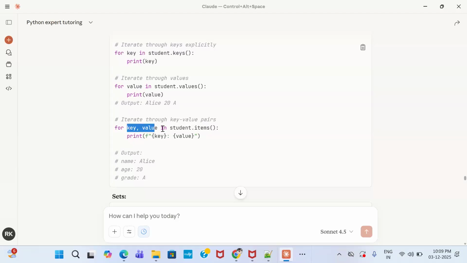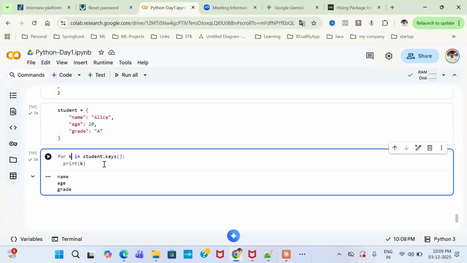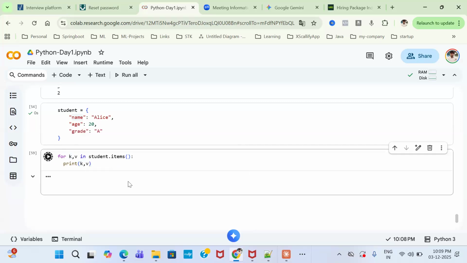It can be x comma y, key comma v. But generally, it's a good practice. We always use k comma v. Generally, it's a tradition. It's not a rule, but it's a good tradition in Python. We always denote with the k and v like this.